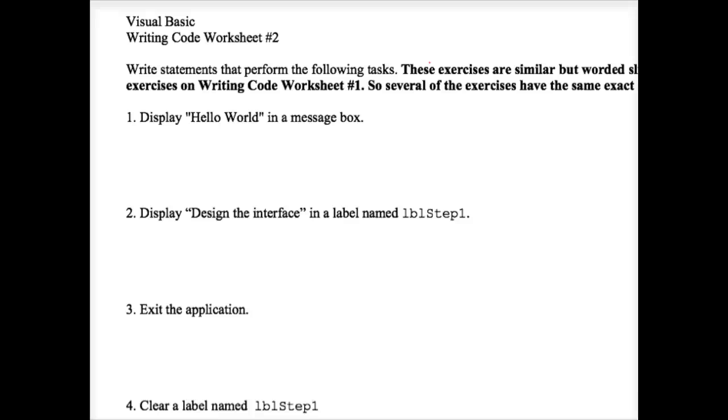Mr. Minnick here, helping my students with Writing Code Worksheet 2. But let me point out, Writing Code Worksheet 2 is very similar to Writing Code Worksheet number 1. It's just that I reworded these commands in different ways. So pretty much all the answers to Worksheet 2 are in some form or another found on Worksheet 1. Let's go forth anyway and I'll help you with this.